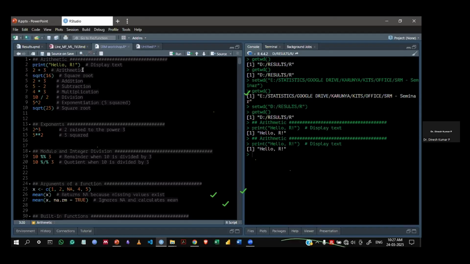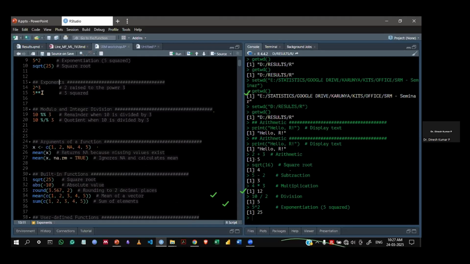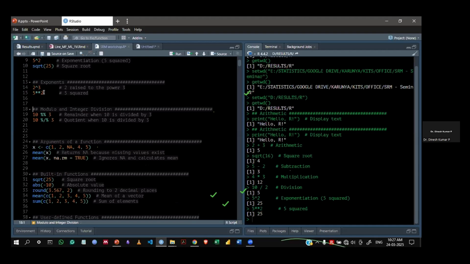Anything you type, it will give your answer. SQRT is a function which calculates the square root of any number. So square root of 16 will give the square root of the number 16. 2 plus 5 minus 2 is subtraction. For multiplication, we use the star symbol. For division, we use the forward slash. For power, we use the up arrow. Then for exponent or power, we can use the up arrow or double star. Double star is also used as a power symbol.